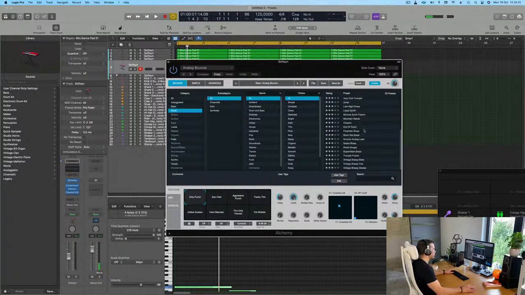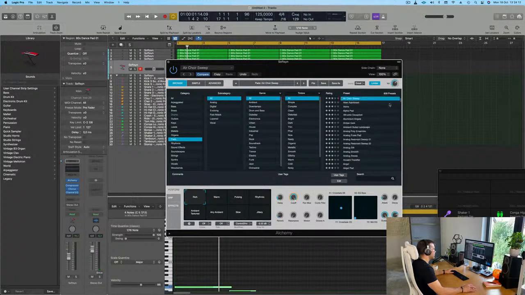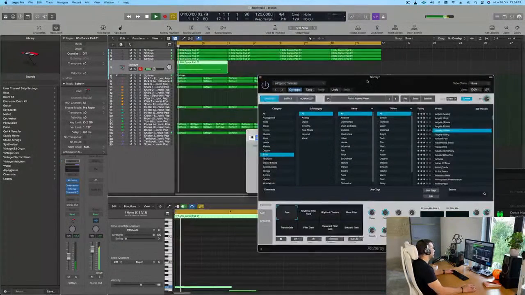I don't know if I should go in brass yet. No, I think I should go into pads. I think it's a bit better, pads, but with a brassy kind of feel. Oh, my presets are not saved anymore. That's gonna be interesting to find. So I don't know if you know what I mean, but we'll find.